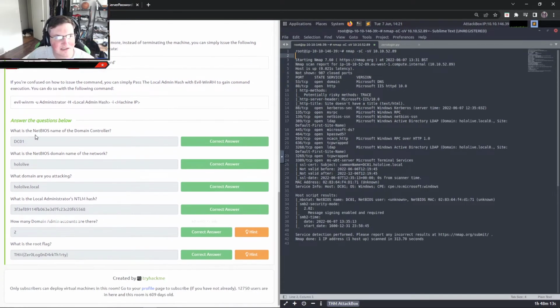It's asking us, what is the NetBIOS name of the domain controller? Where is it? I saw it. You can see NetBIOS name DC01. Perfect. What is the NetBIOS domain? That's right here, HOLOLIVE. That's the domain name. And then what's the domain? The actual domain is hololive.local. So the way you read this, DC01 is the domain controller 1 on hololive.local. That's the domain that we're attacking.